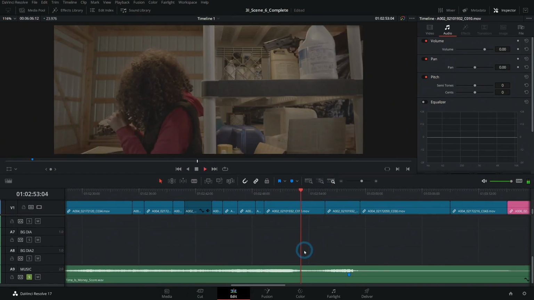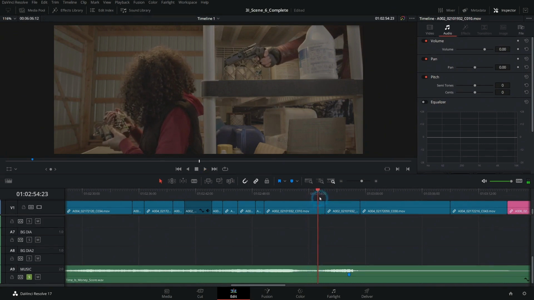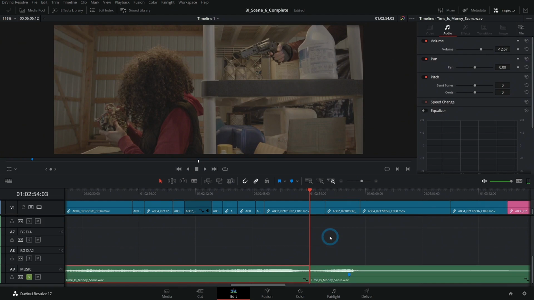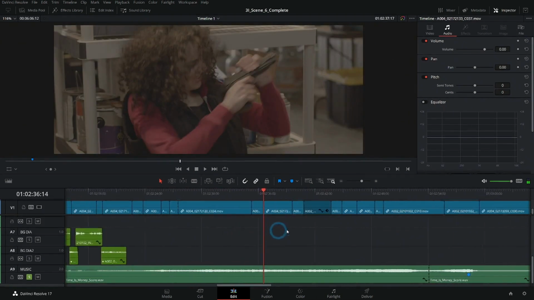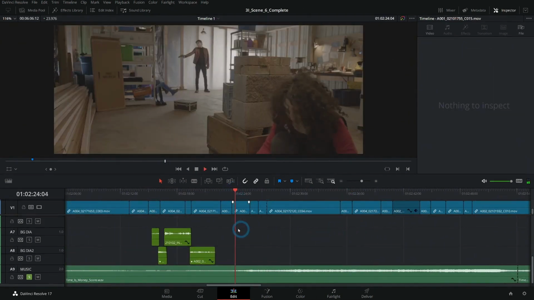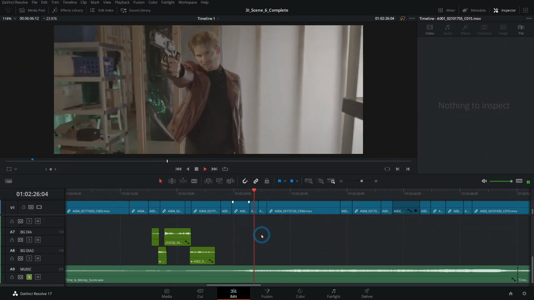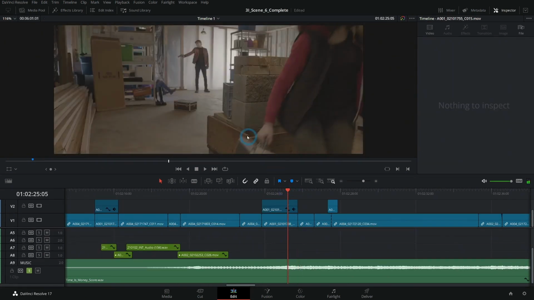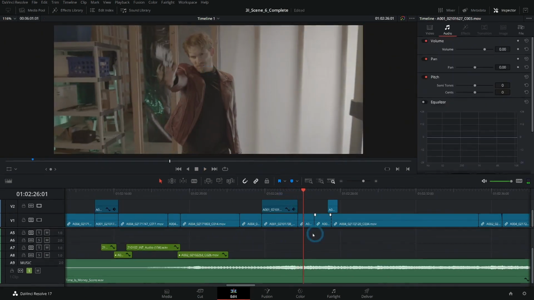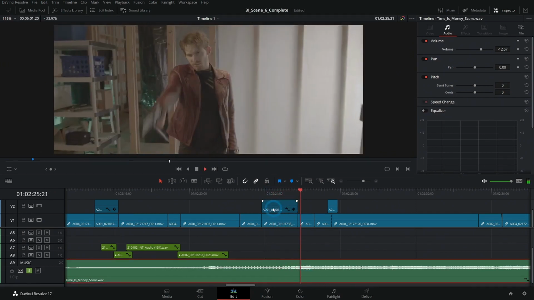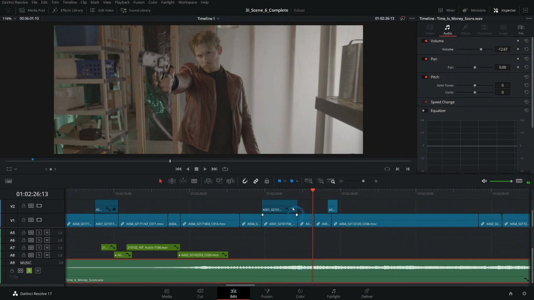I'm thinking right here is probably where we can do it. Right there. So I like, as soon as he shoots her, boom. Right when we cut to this shot of him going after her, let's have that hit come in right there. Right here.